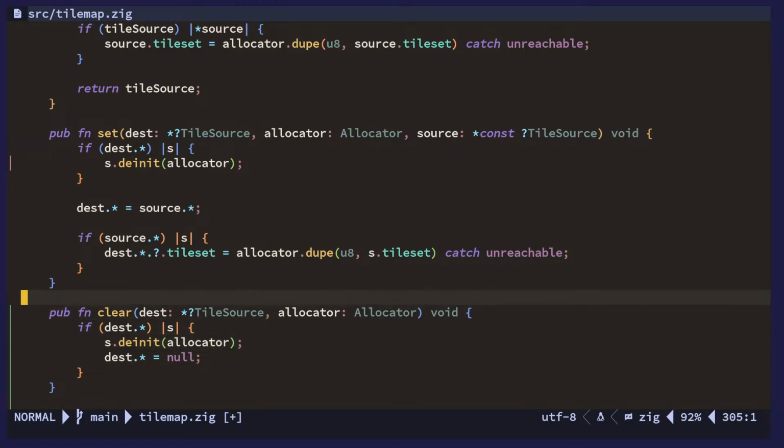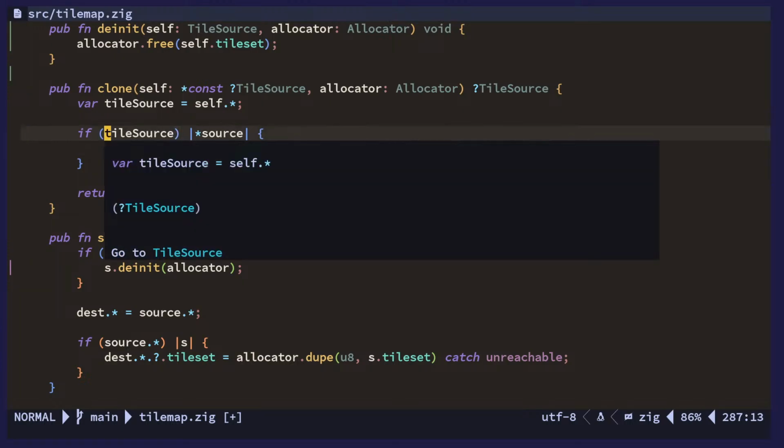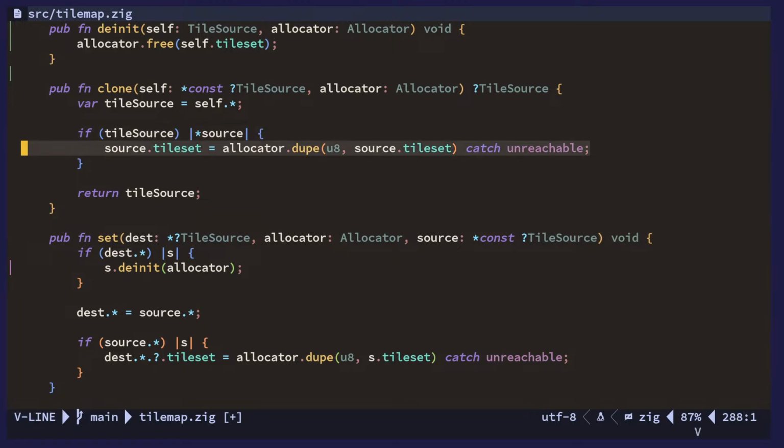Okay. Now, wait. So here, couldn't we just do clone instead? Now that I'm just looking at this, see if I can just use this instead. So this one creates a new tile source. It checks, I guess, if it has one. Then we do duplicate. Yeah, so it does the same thing. So we can just use that, I think. So this would be clone.